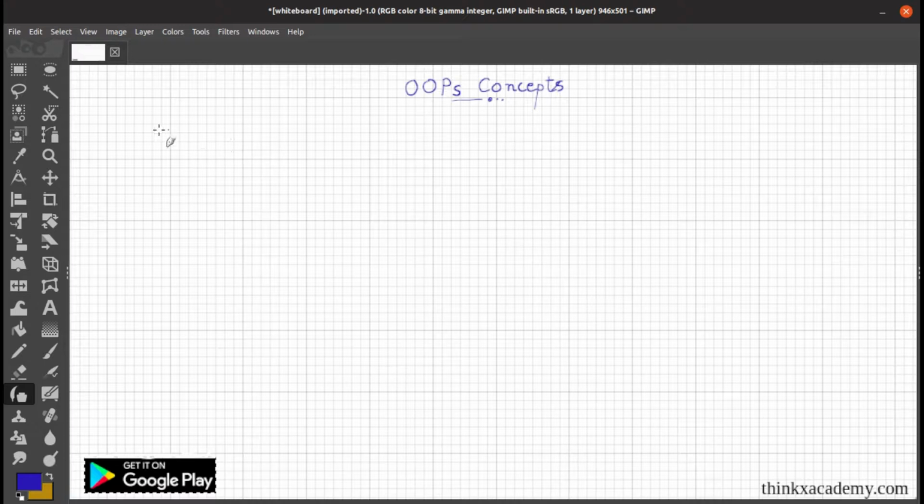There are 5 features that the OOPS concept provides C++ and makes code more efficient than procedural programming. So these 5 are, the number 1 is data abstraction.